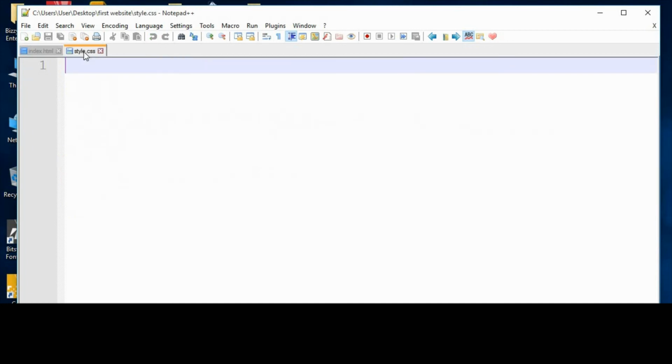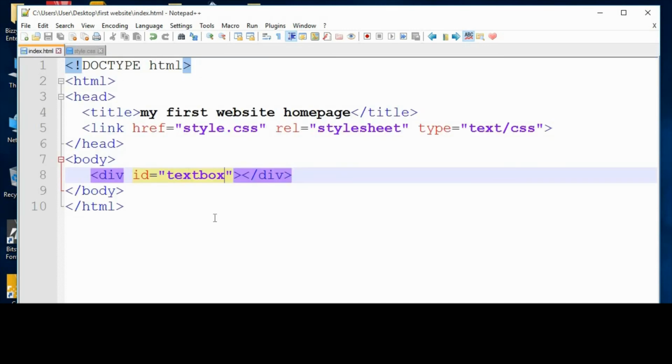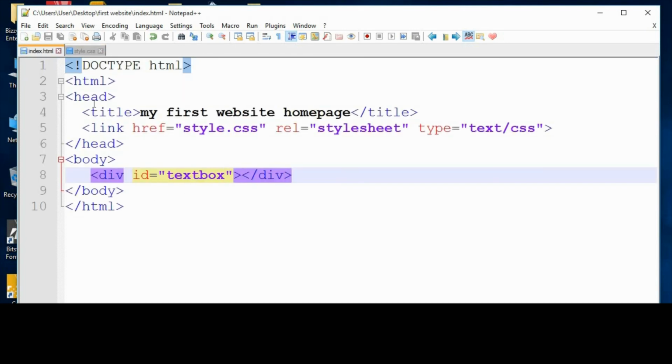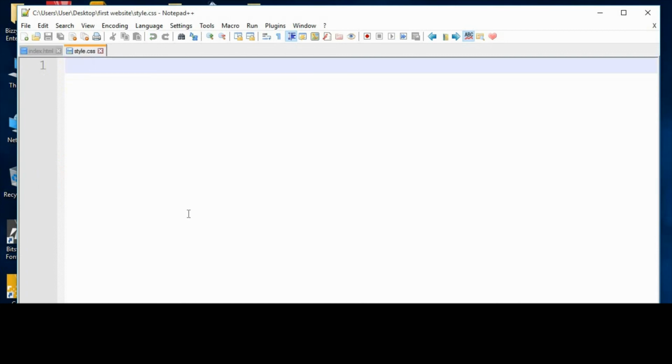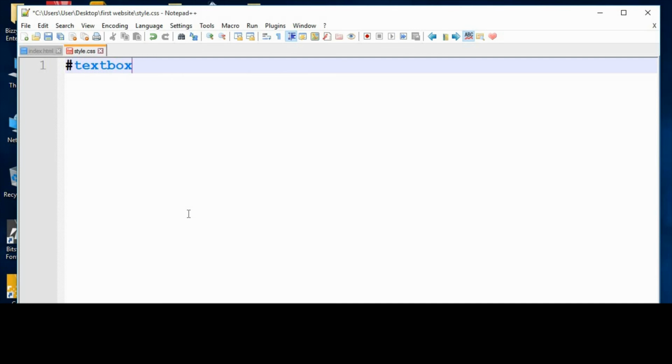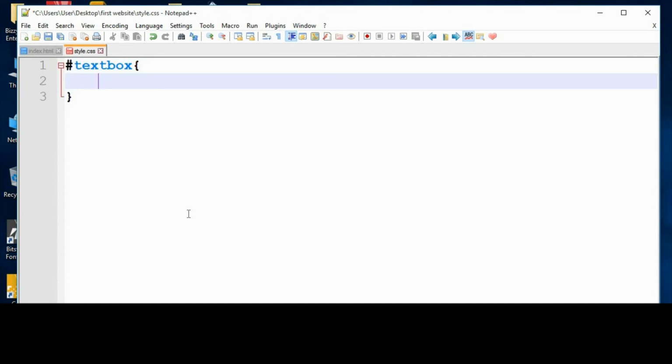Now for you to design this text box here, you need to look at the name, which is text box, the name or ID of this div. You come here and put in your hash sign, then write the name, which is textbox. Then on your keyboard, you go in between and press enter to separate them. Whatever you write will be in between these curly braces.